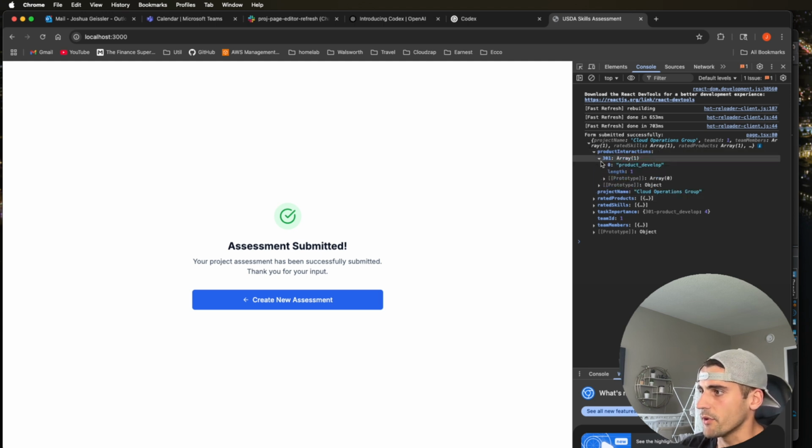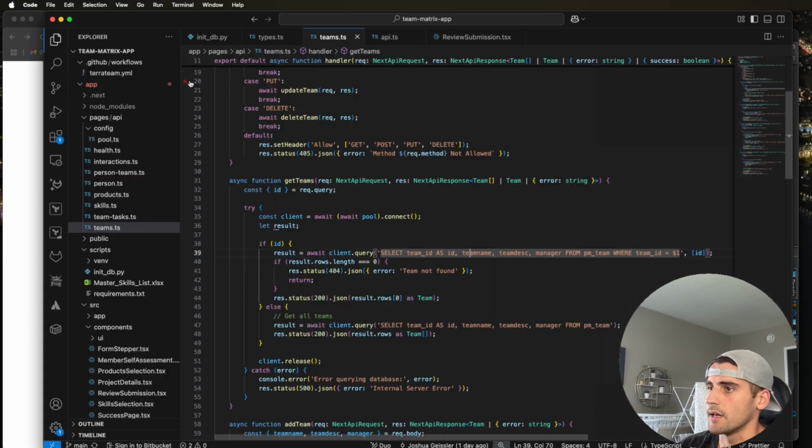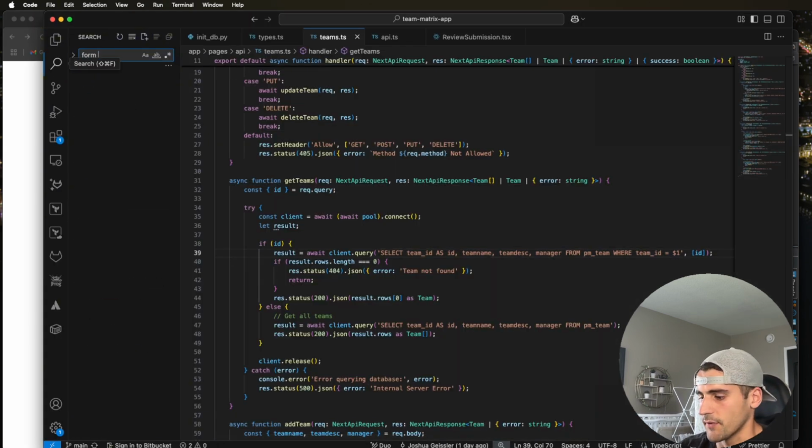And here's all the information that we put in. Here's the array of products. So everything looks good. But now if I go back, let's see, form successfully submitted, or submitted successfully. Let's search for that.